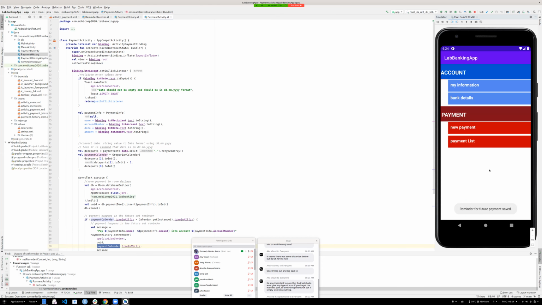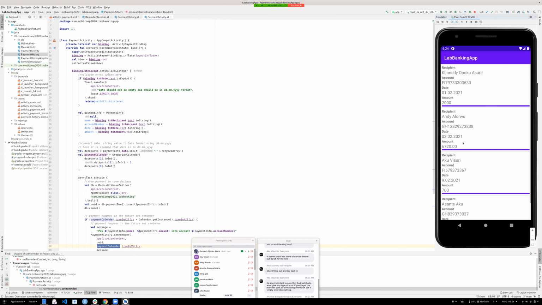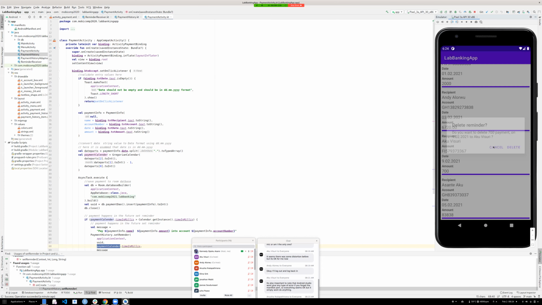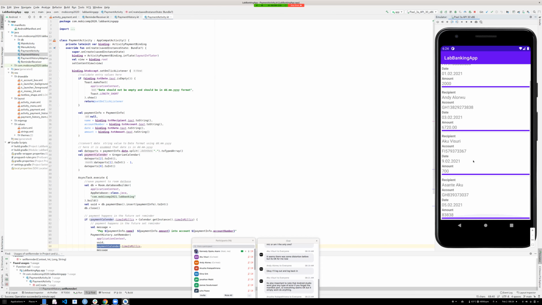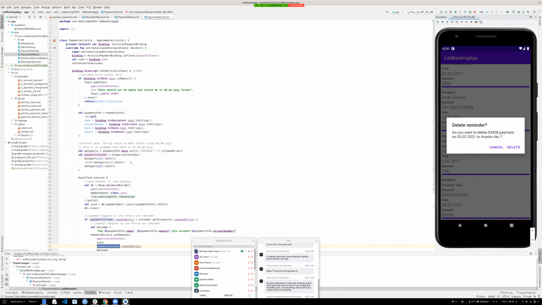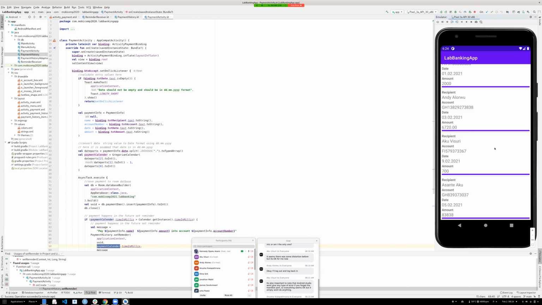I click on accept, and you see that I see a toast that says that a reminder has been created for a future payment. So we will show that in the code. Again, if I look at the list of payments, you see that I have the list, and I'm able to scroll up and down the list. If I click on the list, it asks me whether I want to delete it or not. So let's look at how to actually show the notification.